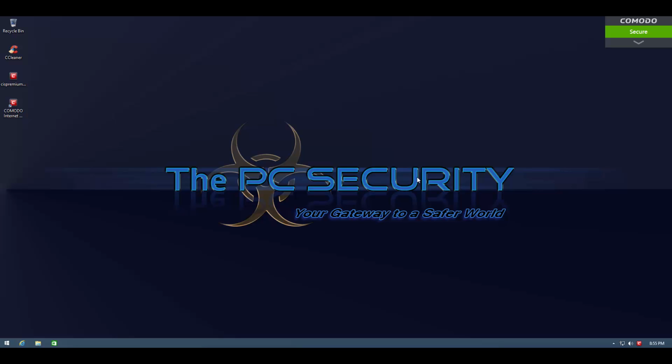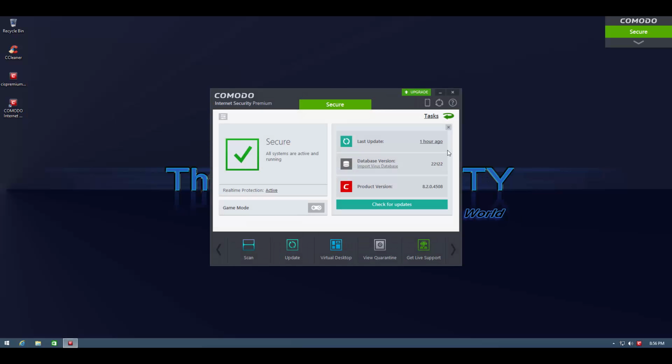Today we'll be taking a look at Comodo Internet Security version 8.2. Now I got several requests from Comodo themselves to give this product a test, so we'll be giving it a full test with all our malware links and malware samples available. So first of all, let's take a look at the general UI.